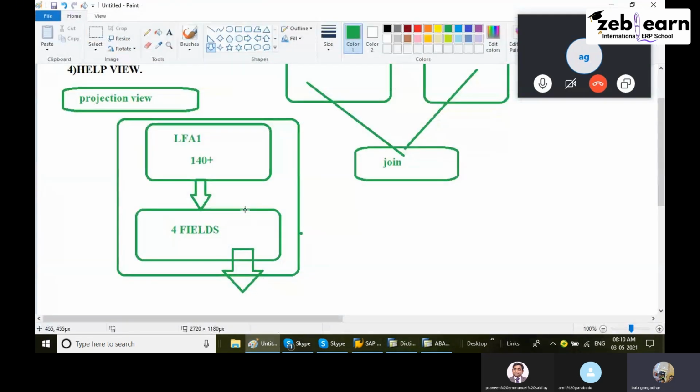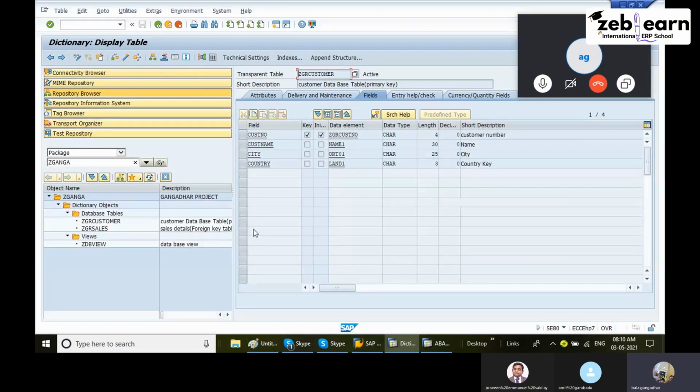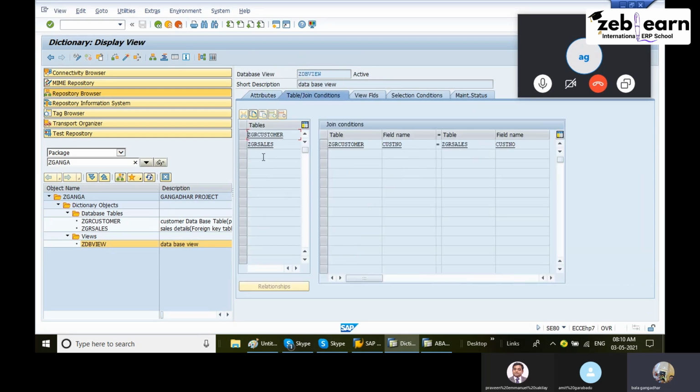Okay, for that I am going to create the projection view steps, step by step. Let me show step by step here. Restricting the fields. The table is ready like that. Virtually I am creating one more table, and that I am calling a single table, not multiple tables. A database view is multiple tables. You can choose multiple tables, not only 2, 3 also can be selected.